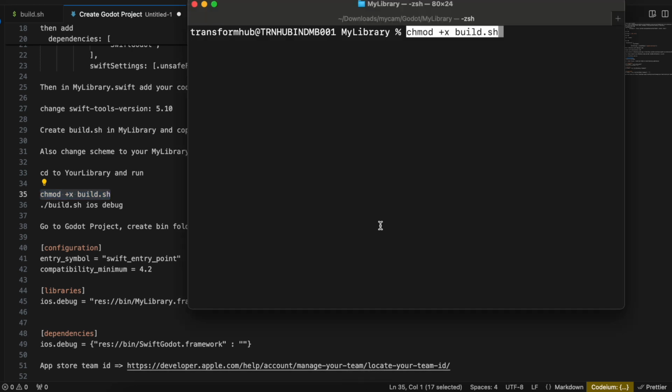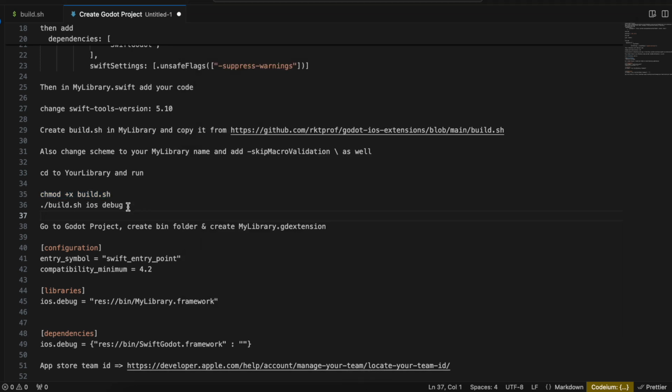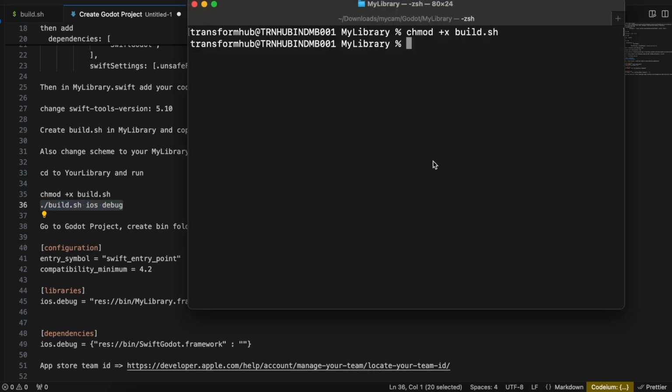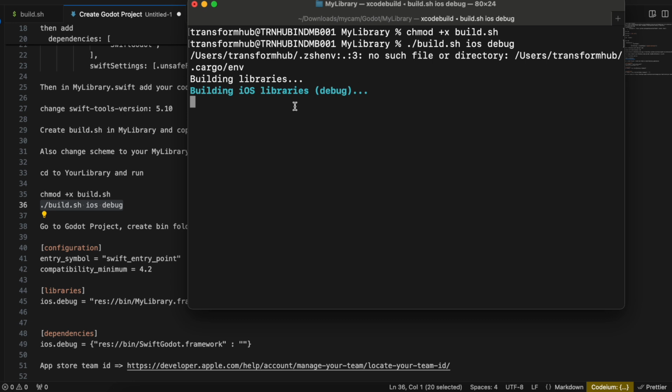So I'll just paste it over here, and then I will have to run this particular command. Now I am only generating it for debug mode. If you want, you can generate it for release mode as well. So I will just paste this command. Now again, this will take a lot of time, so be patient, let it do its thing.